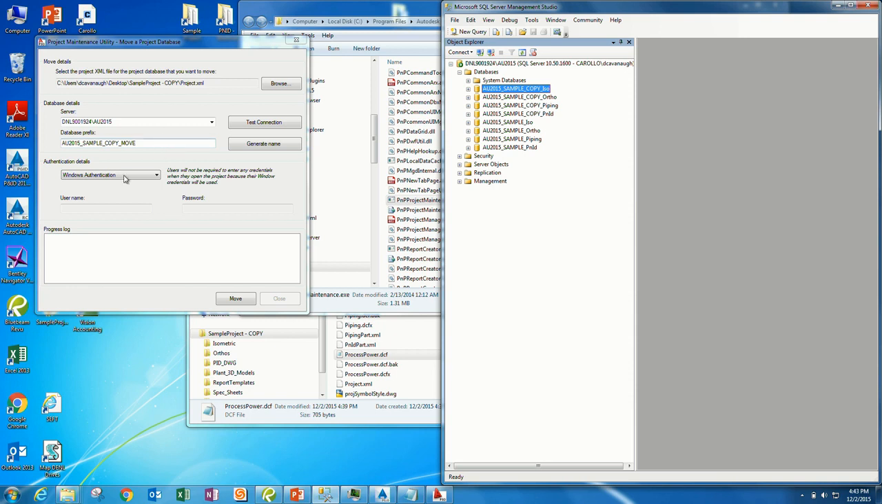All right, so now I'm going to move it. What it does in this instance is take the database, move it, delete the old database, and rename it to what I just told it to. If you're going between two SQLs, it would take it off its original SQL and just move it to the new one.